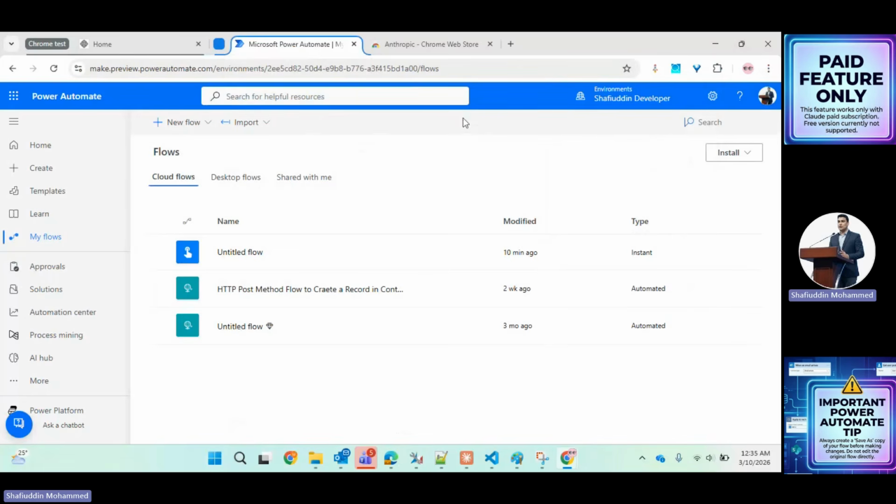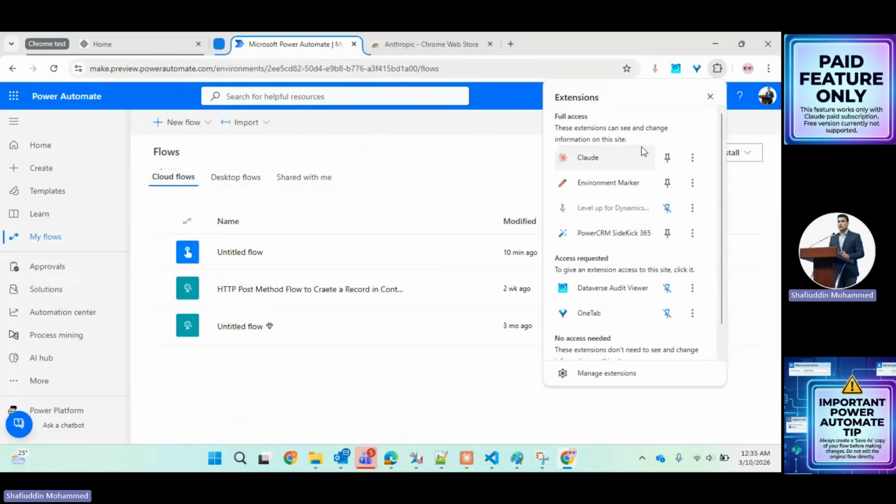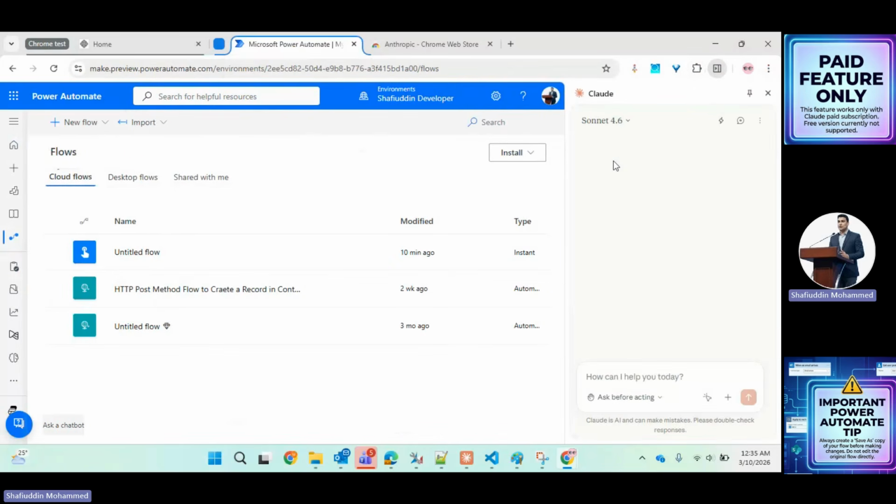Now let me show you one by one. For example, I want to create a flow, but I don't want to click on the new button and create the flow myself, and I don't have the knowledge of how to create the flow. So what can I do? I can simply go to the Chrome extension. As you can see on the right-hand side, there is this chat. I'm simply typing hello, as a basic test of whether Claude is working or not. Okay, it's asking me how it can help.